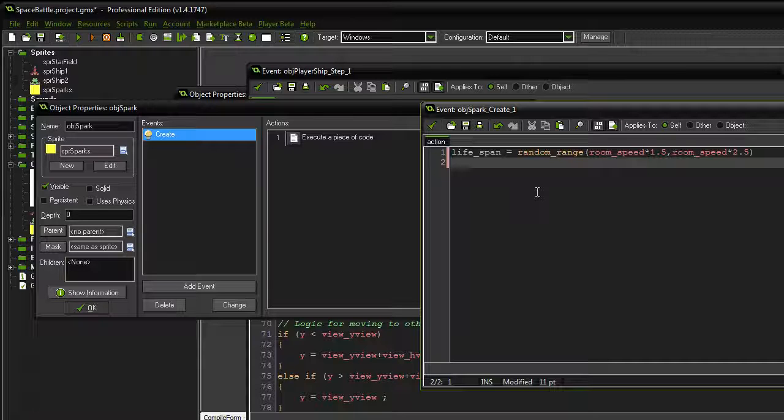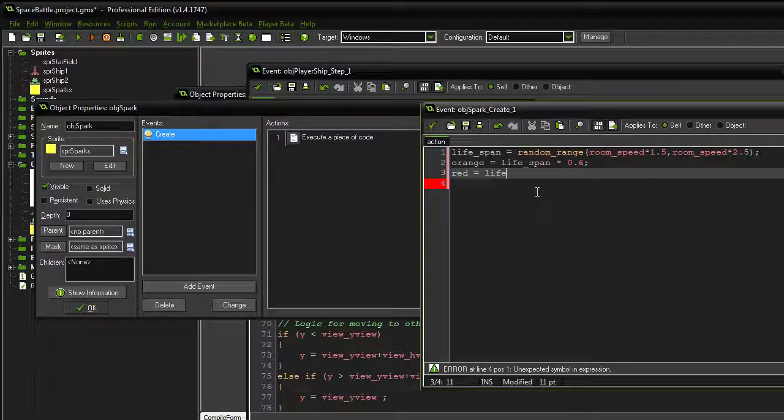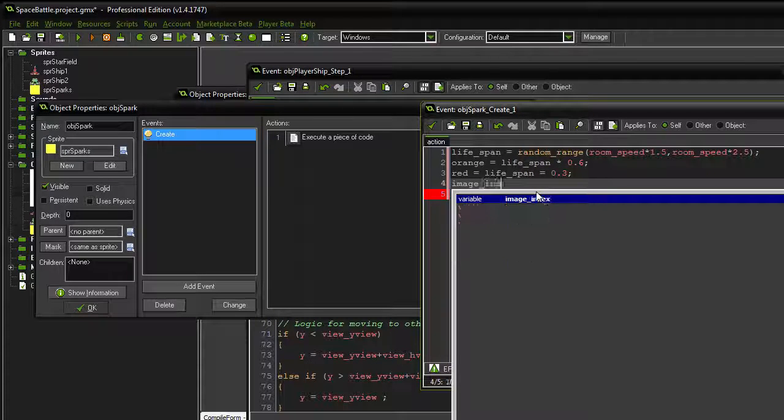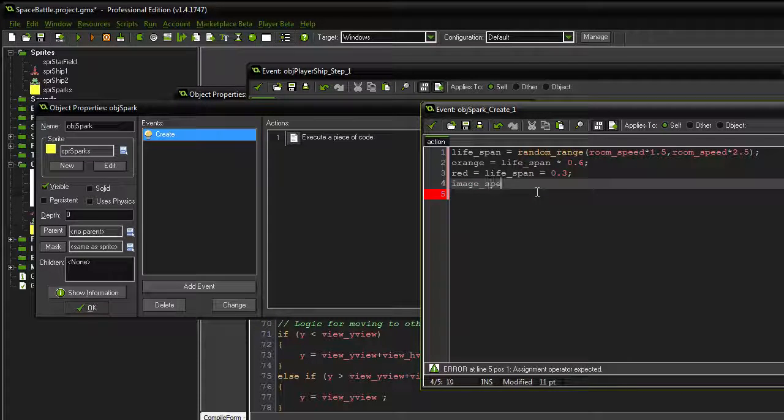So we're going to cool off. I'm going to set the orange to equal the lifespan times 60%. So when we've cooled off 60%, we're going to do that. And then red, we're going to do it 30. And we're going to set our speed to 0 because we're going to manually change it.